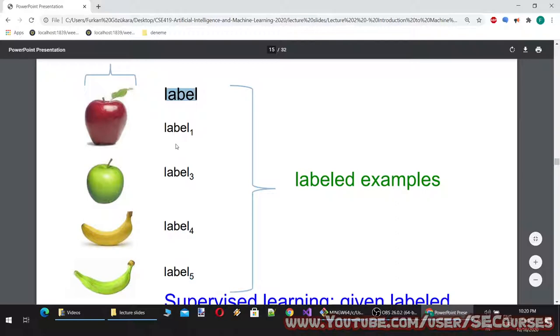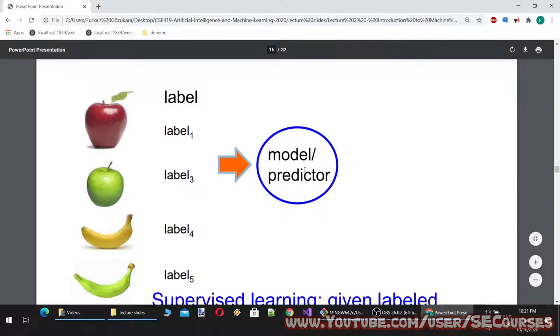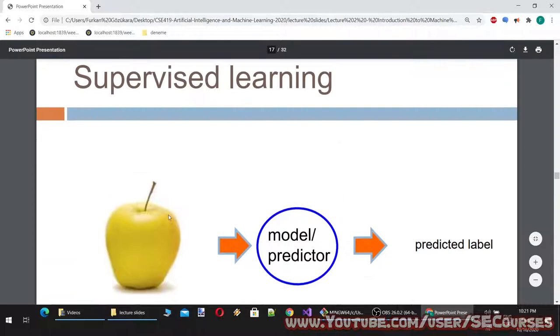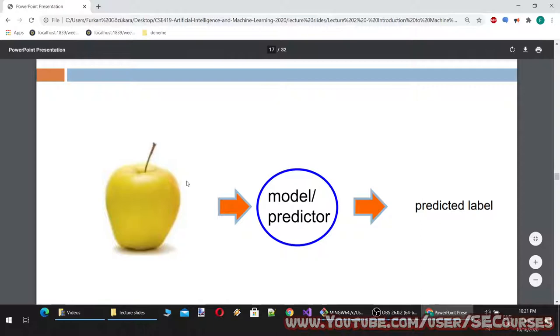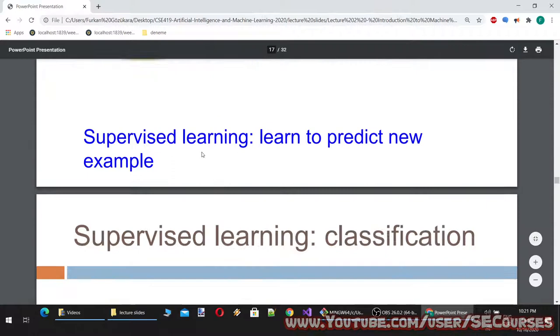Supervised learning given labeled examples. Based on this data, our algorithm learns a model, which can be called a predictor as well. And when new data arrives, for example, this is new data, we want our model predictor to put this new data into one of the classes it knows. All right. So this is supervised learning, classification.